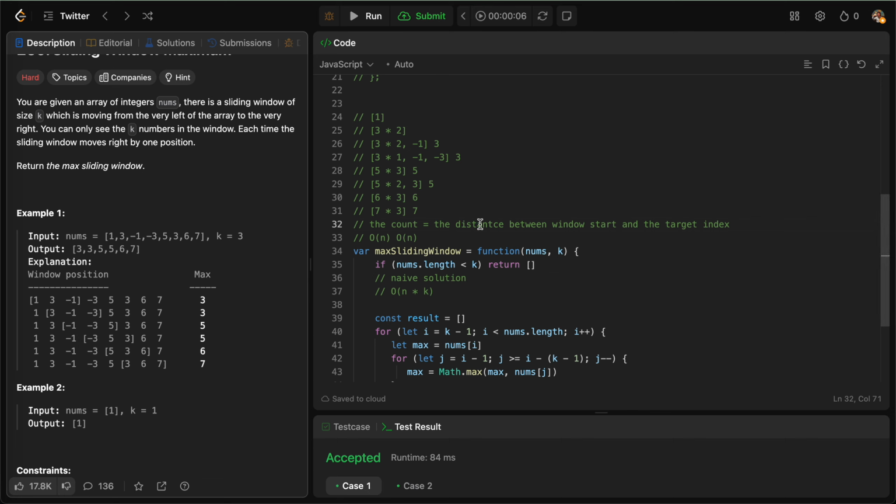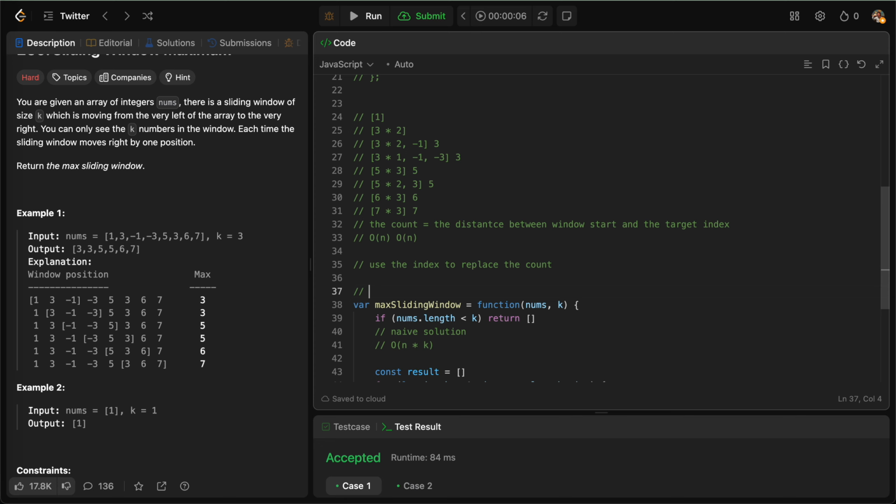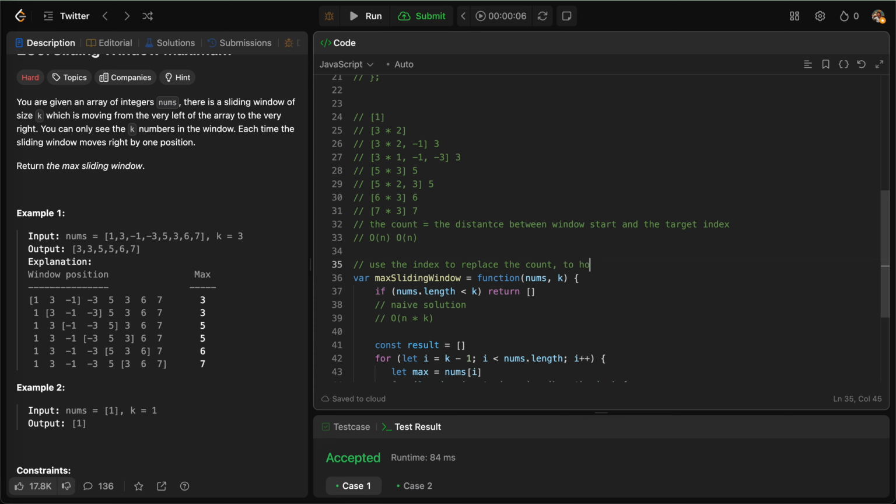So actually, this equals the target index because we already know the start index of this window. We can actually make it even more concise. Just use this array, use the index to replace the count. So we need to use the array to hold, I would say, like a peak. Use the index to hold the peak, like, no, not peak items. How should I put it? I don't know how to tell. Give you a name. Sorry for my bad English, but anyway, I would say to hold the important ones.